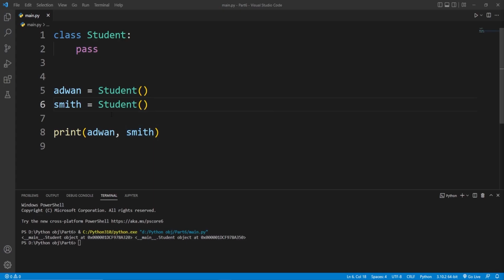And now I'm going to create an instance variable using these 2 objects. But the question is, what is an instance variable?